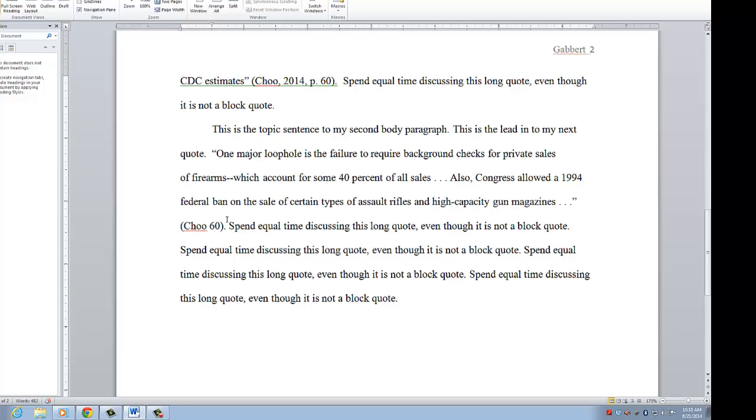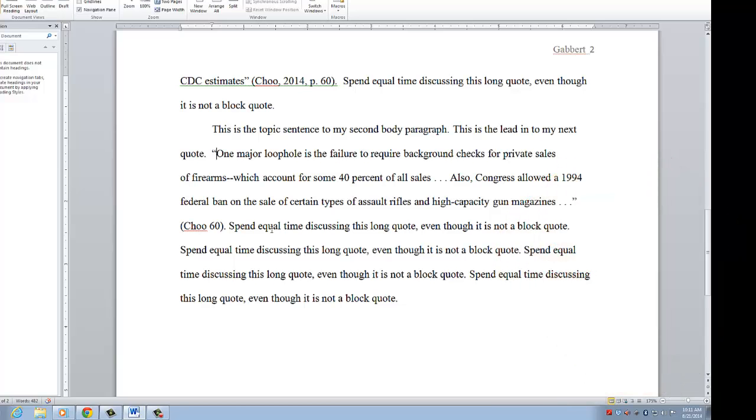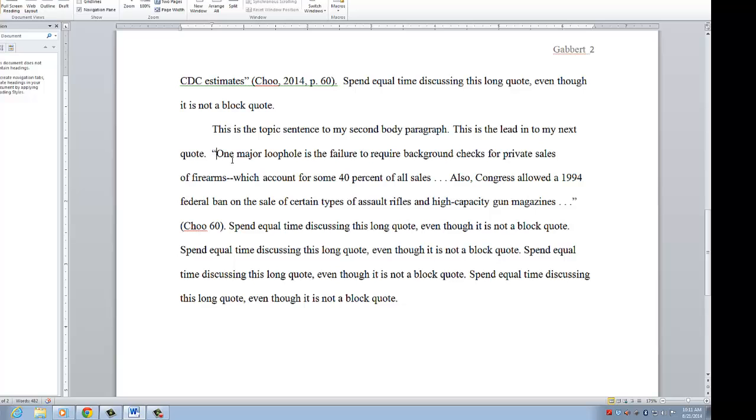So I've reduced the amount of quote using 2 ellipses, and now in my discussion, I'm going to discuss some of that information that I eliminated, and I'm going to put it in my own words, not just changing a word or two, but in fact going in depth on each of those points. If I'm paraphrasing, I probably still want to cite Chew. Anytime you look back at the source, it gets a citation, but I've reduced the number of quotes, and that's important.